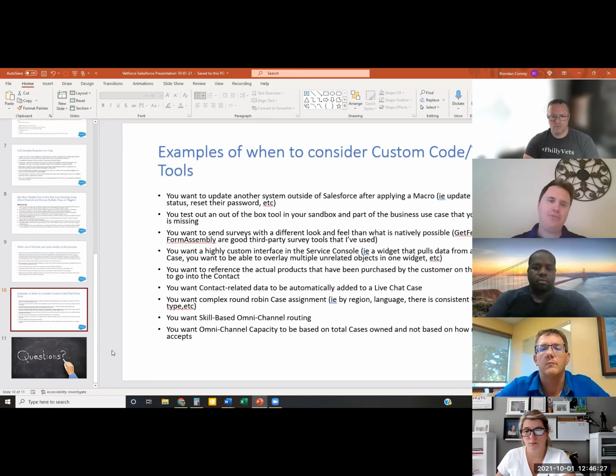If you wanted to automatically have contact related data be added into the case from Live Agent, so if, say, the customer goes to your community, fills out a form, it creates a Live Agent request with you. If you wanted things like their region, their membership status to automatically get fed in, that's where code would be required.